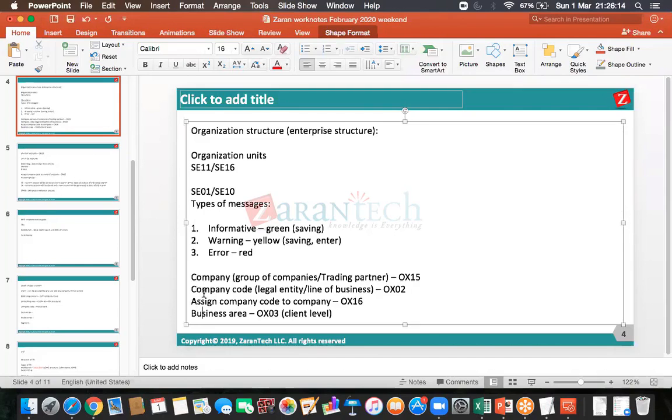Okay, but for now you should remember that company code is a line of business. In a few projects, yes, I saw business area was created as a line of business. Okay, fine. So for now, what you have to remember? Business area means the area where business is carried out. Okay, now the transaction code is OX03.